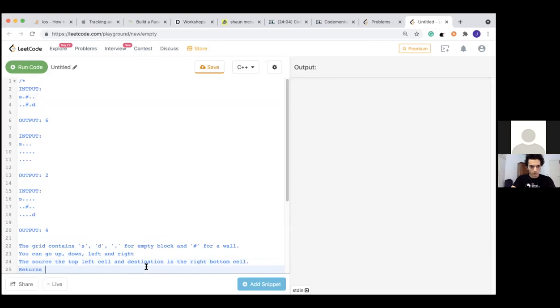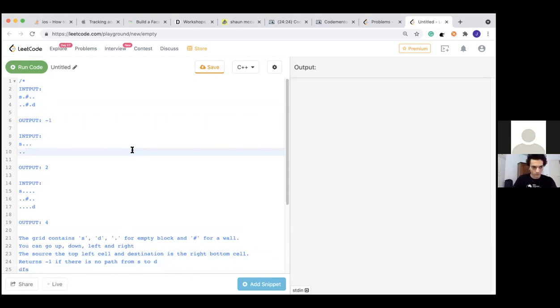Return -1 if there is no path from S to D. Okay, it seems like an easier version than the last one. Yeah, I'm just trying to make it simple so that you just focus on the graph. Okay? So here, 1, 2, 3.